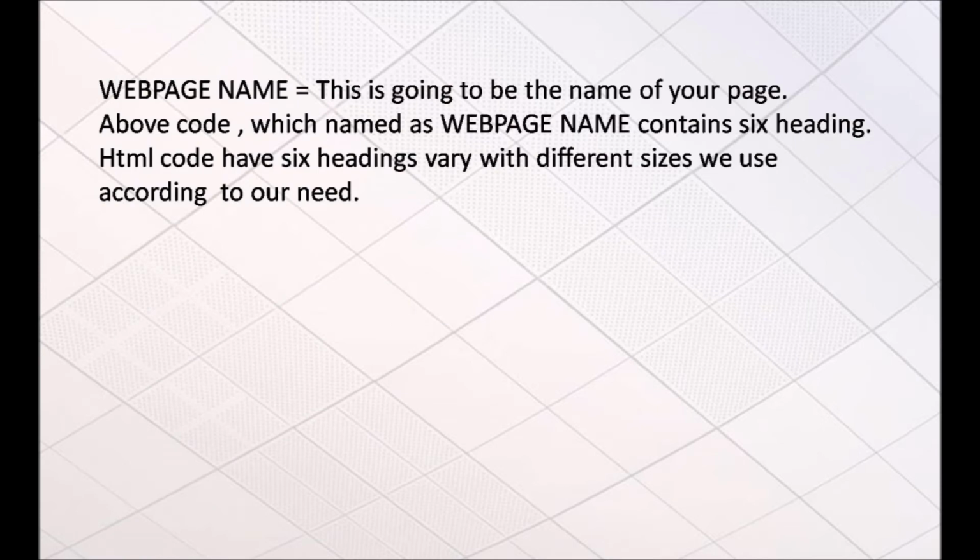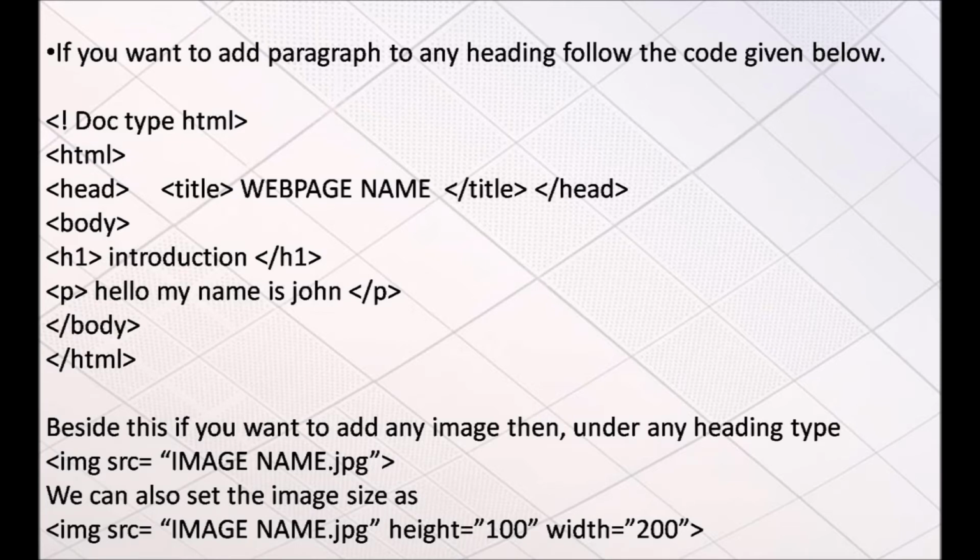The above code, named web page name, contains 6 headings. HTML code has 6 headings, varying in their different sizes, and we use them according to our need. If you want to add a paragraph to any heading, follow the code given below.